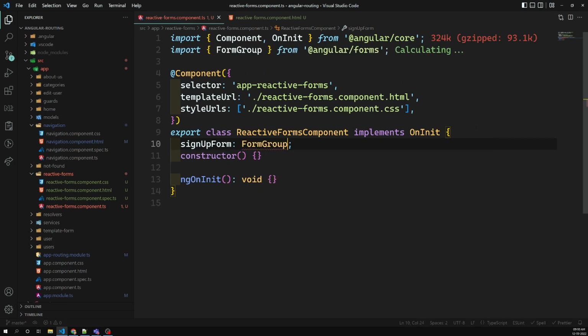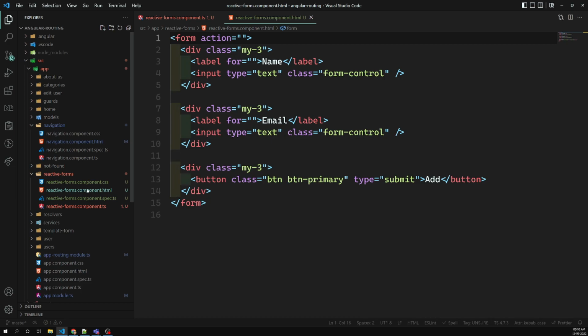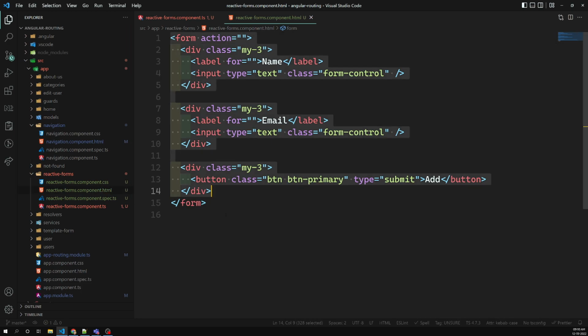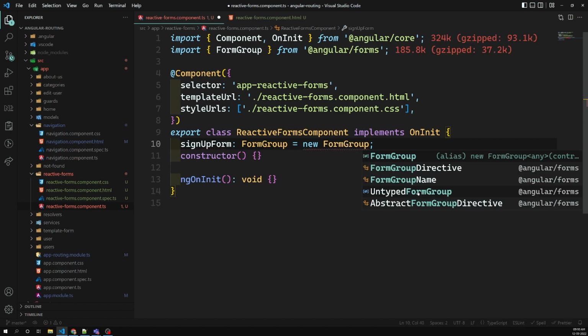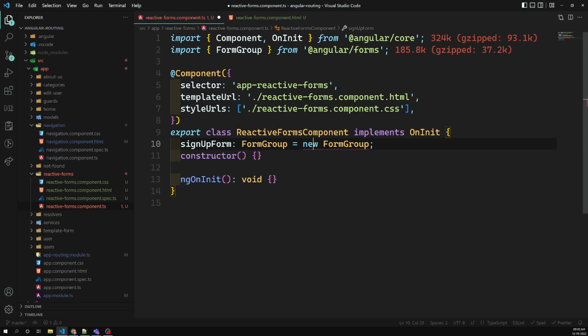Form group is nothing but this entire thing. So this is a form group. Now we are creating a variable signUpForm which is of type FormGroup, and we need to create a form group. So you will be creating a new FormGroup. Otherwise, if you want, you can also mention it in ngOnInit, not a problem.